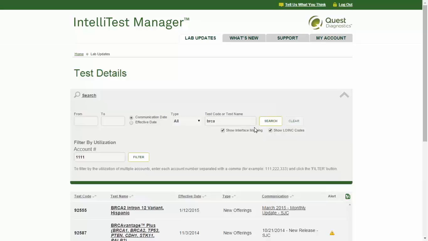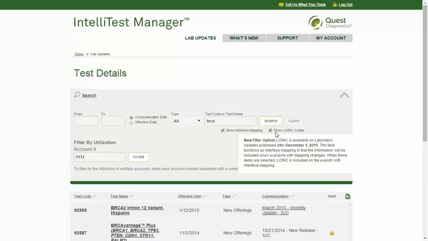If you utilize an interface, you can select the Show Interface Mapping checkbox to include interface mapping information such as result codes and result names when viewing, printing, or exporting information. When this option is selected, you can also choose to include LOINC information.